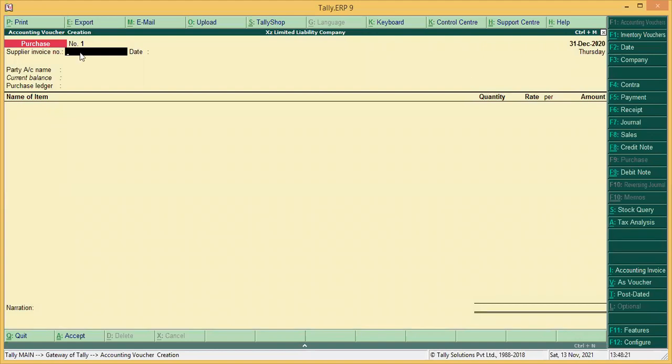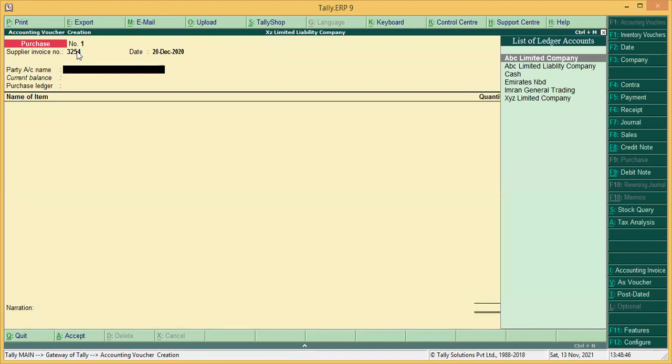Here, you can have any sample invoice. Say the invoice number you are giving is 3254. This is the invoice number which we are recording. Here the invoice date will come. There is a possibility that the invoice date is 20th of December 2020, and the date of transaction when you are recording it is 31st of December, correct?